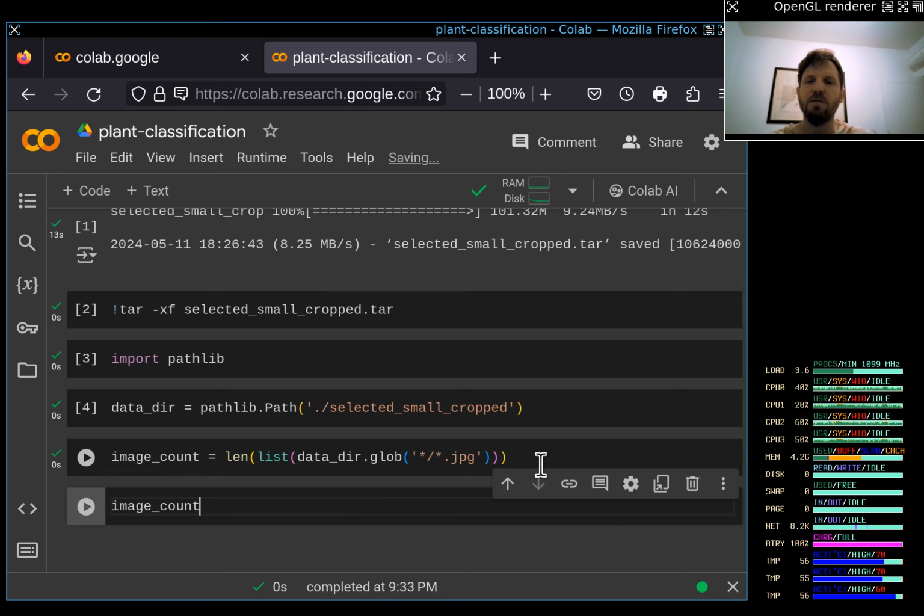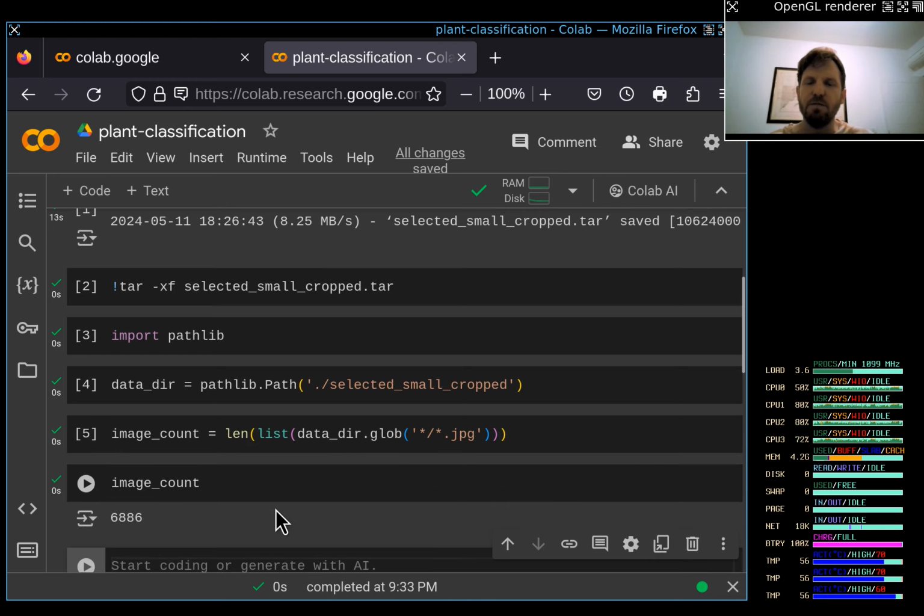Image count, how many images do we have? We have 6,886 images that we can use for our training. Okay.